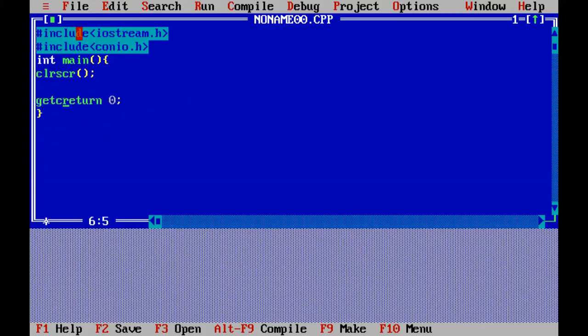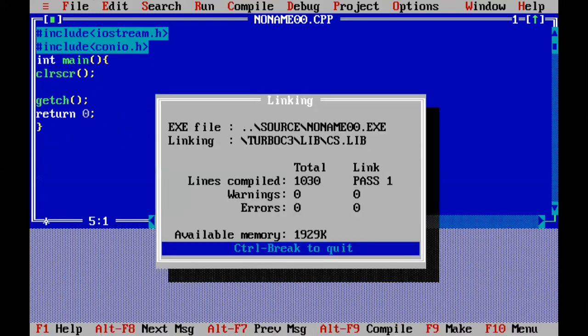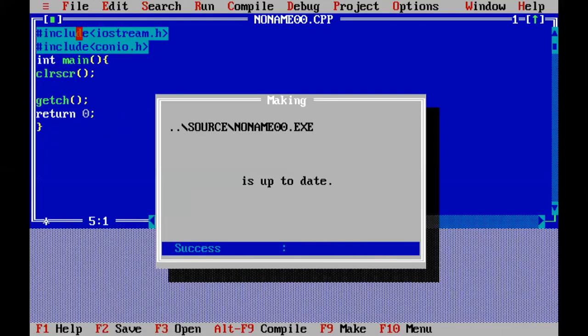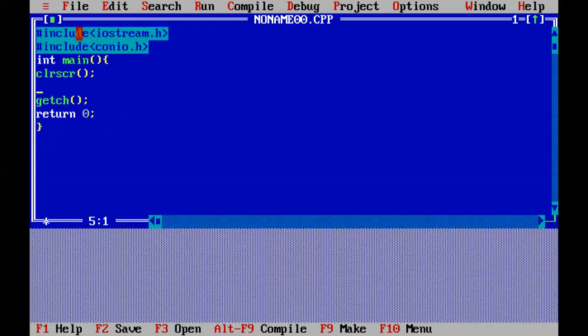CLR, SCR, get CH. So as soon as you start a program, you give this in the main method, then you write the program. And always type F9 and see whether there is any error or not. After every 2 or 3 lines, if you are not sure whether you are going in the right direction, always give F9.